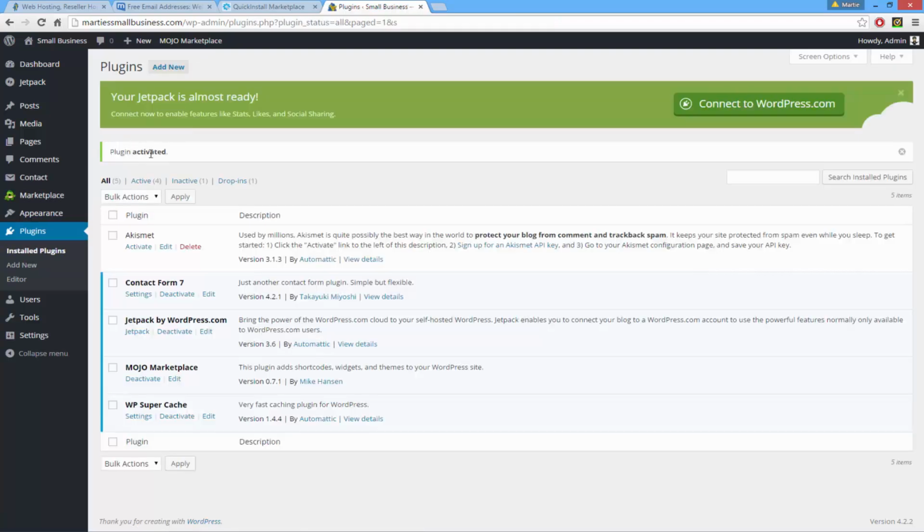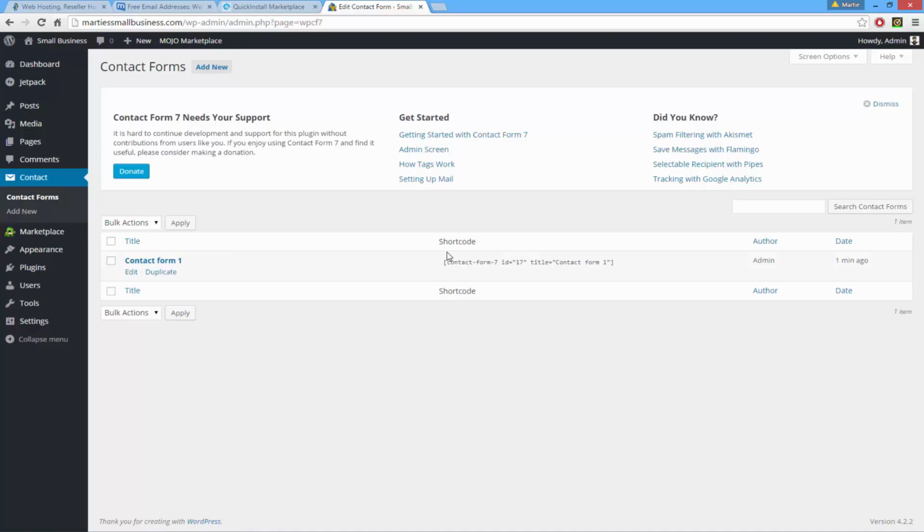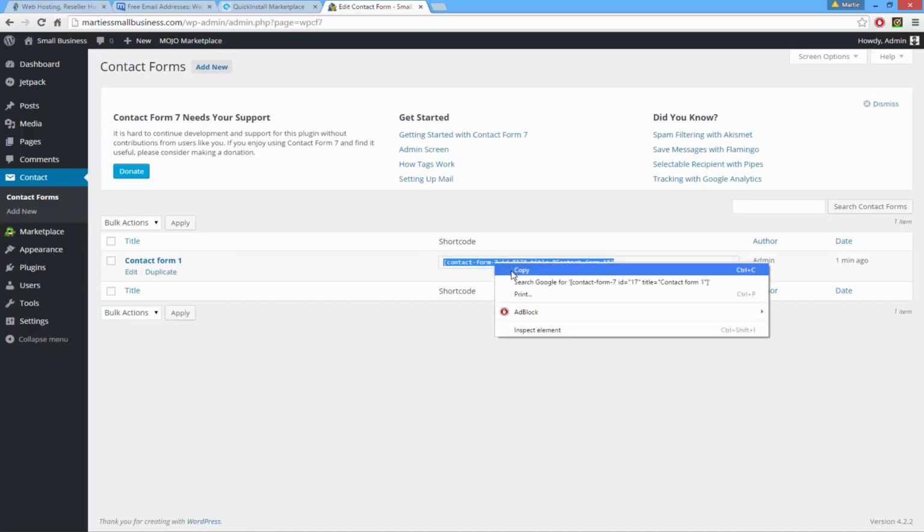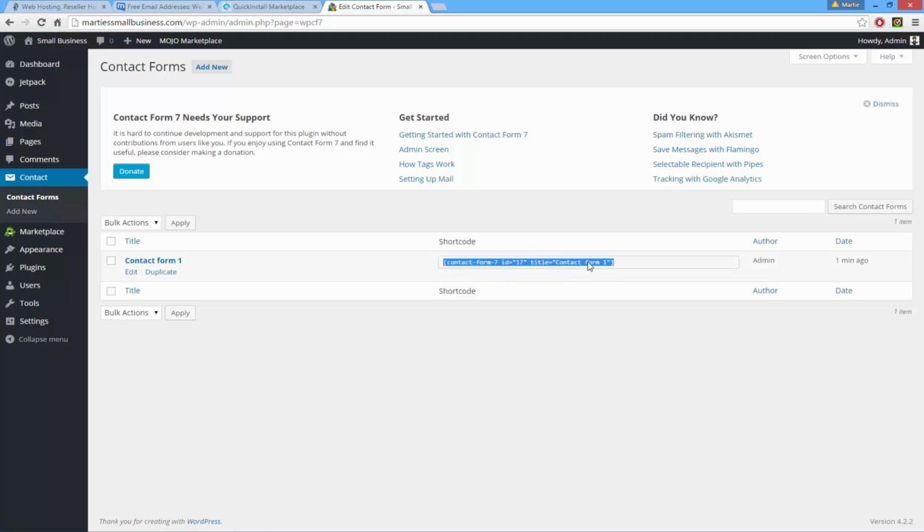Once the plugin's been activated, you'll see that there's a new option on the left hand side that says Contact. Just click there. Now underneath where it says Shortcode, just right click this coding and click Copy. This is what's known as the shortcode for the contact form that's already built when you install Contact Form 7. The default contact form will ask for the visitor's name, email address, the subject of their message, and their message.